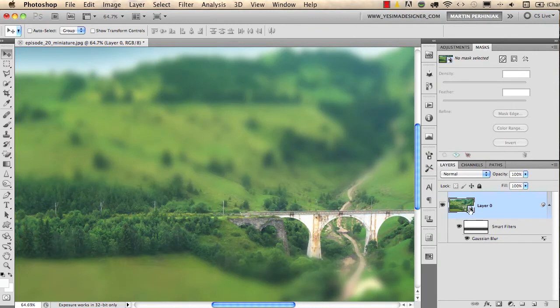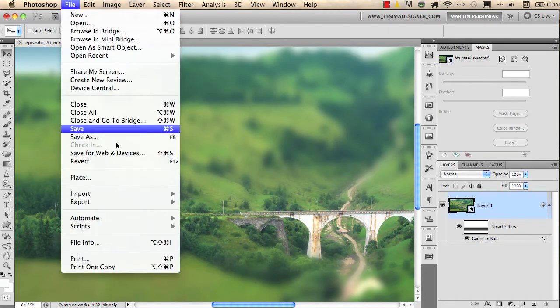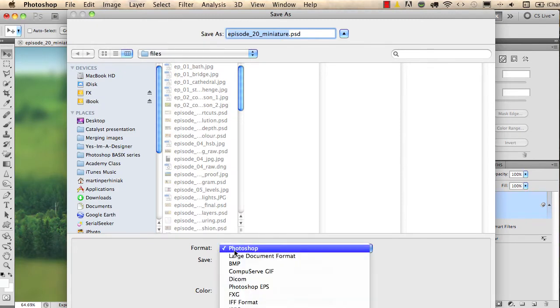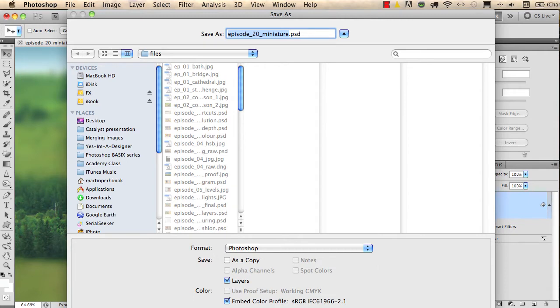Whenever you make changes to a photograph, always make sure that you save your PSD file, because that is the file that can save all your layers and everything that you apply, like smart filters or masks. But you don't need to send the PSD file most of the times to your client. The PSD file is the work file. So if you go to File, Save As, here you can find under the format, the first option is the Photoshop file, which is the PSD file format.